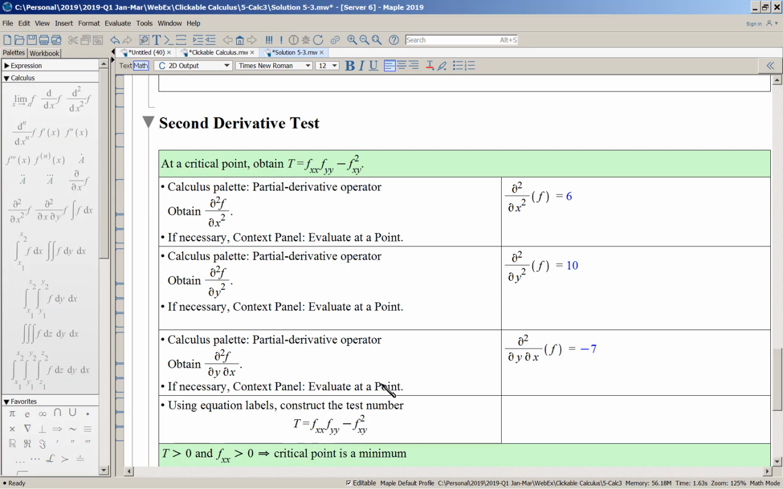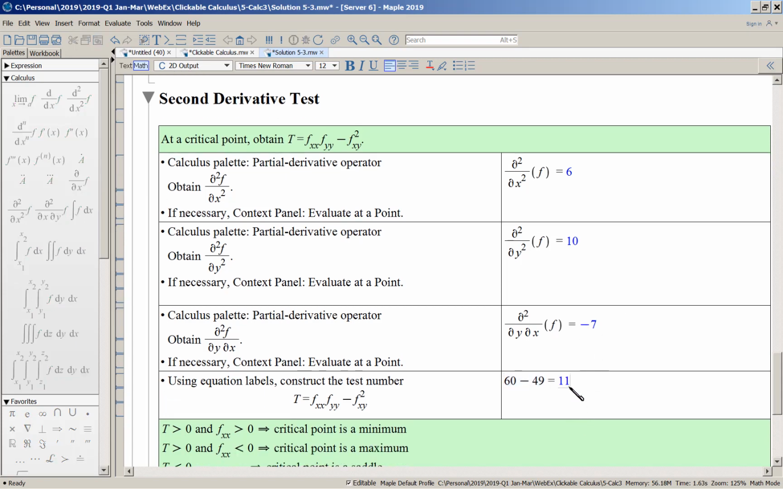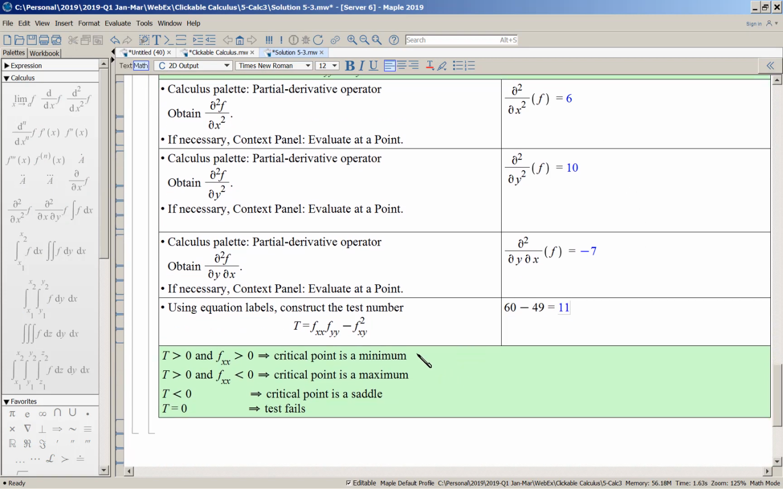The test number is the product of these two numbers, so that's 60, less the square of -7, so that's less 49. That's 11. This number is positive. This number is positive. What I would tell my students is positively positive. That positively positive case is this one. Critical point is a minimum.